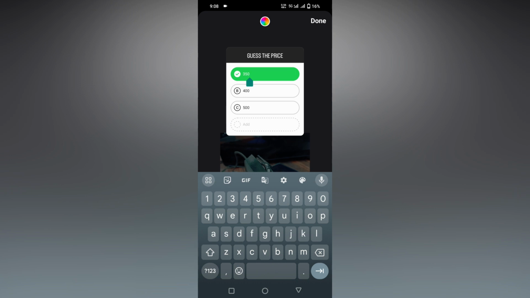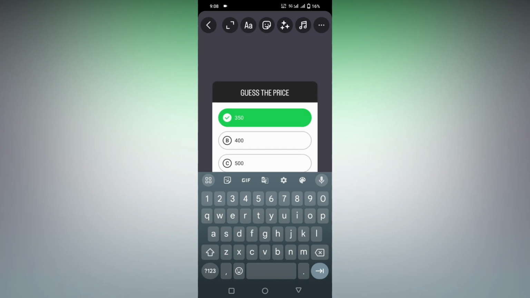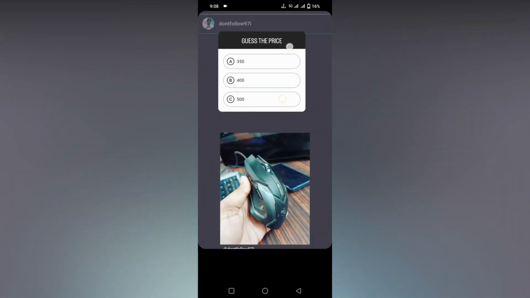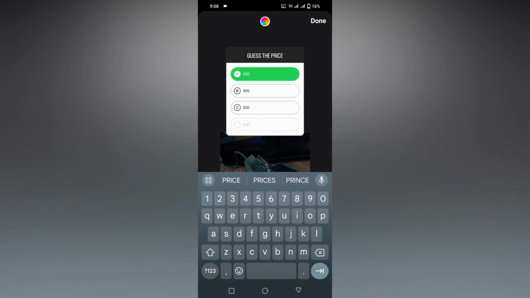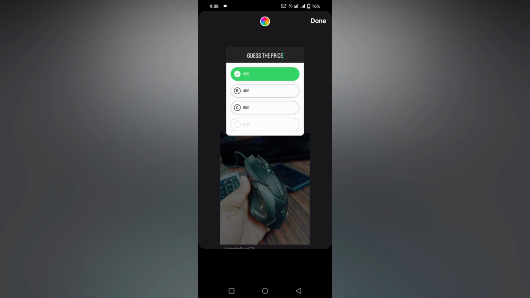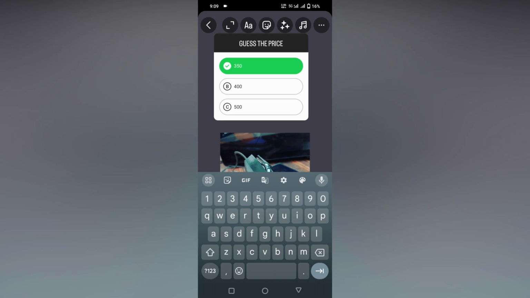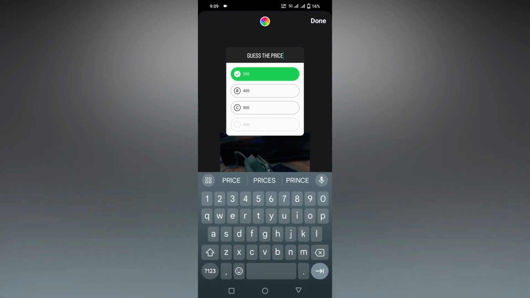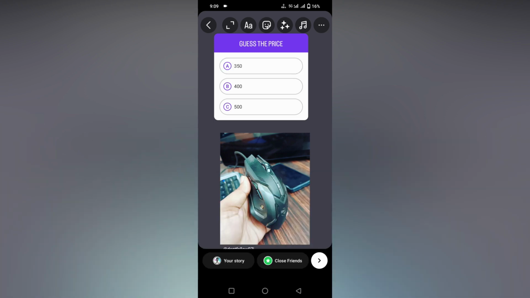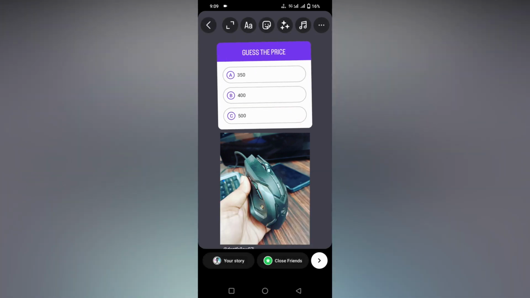After selecting it, it will show the answer. So this is how the quiz actually works. For example, if someone clicks 350, it turns green. And if they pick B or C, it will be wrong like that. You can also change the top color of the sticker like this. So this is how you use the quiz sticker on your Instagram story.